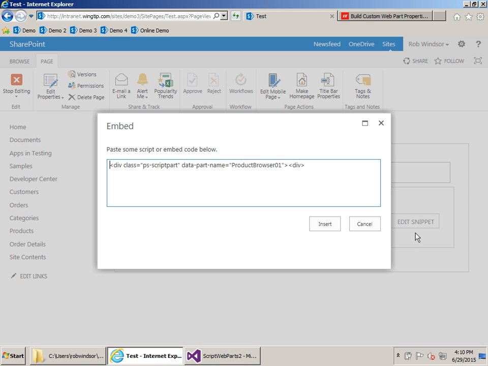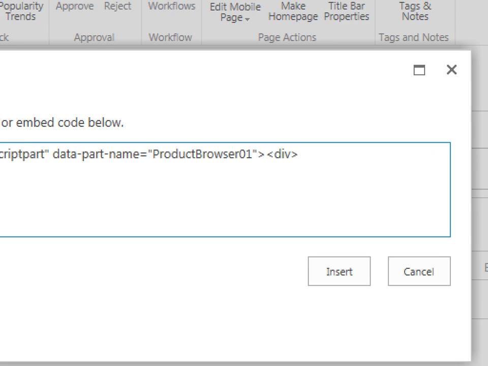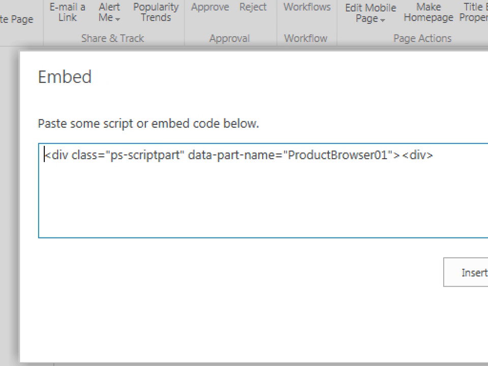Now, if we take a look inside of the script editor, we won't see the HTML that implements the web part. All we'll see is a div, and this div is just a container that will end up filling with the UI and eventually the JavaScript that implements the web part. And this div has two attributes. One is a class attribute that's been set to ps-script part. We'll talk more about that later on. And then another attribute called data-part-name, which is set to product browser 01. This is the name of two files I have in my project. One is an HTML file, and one is a JavaScript file.